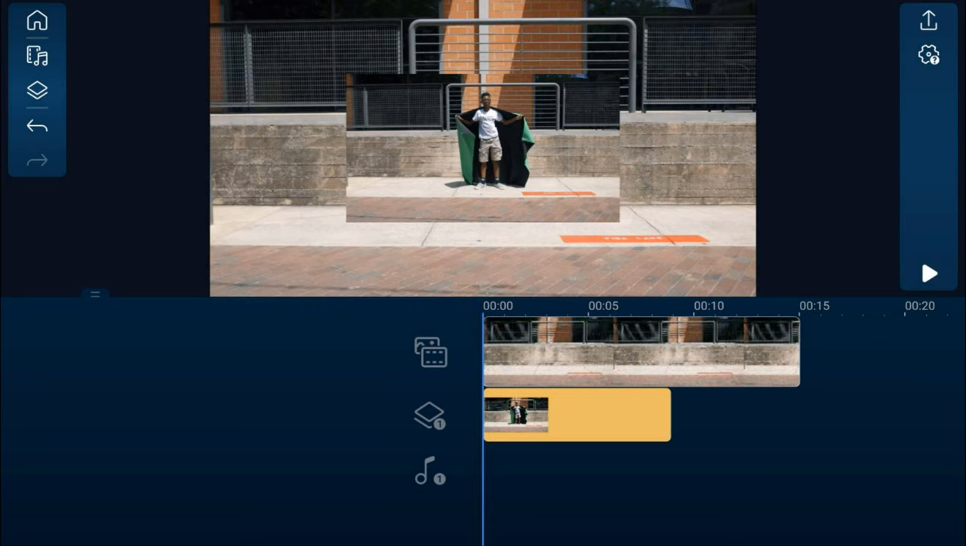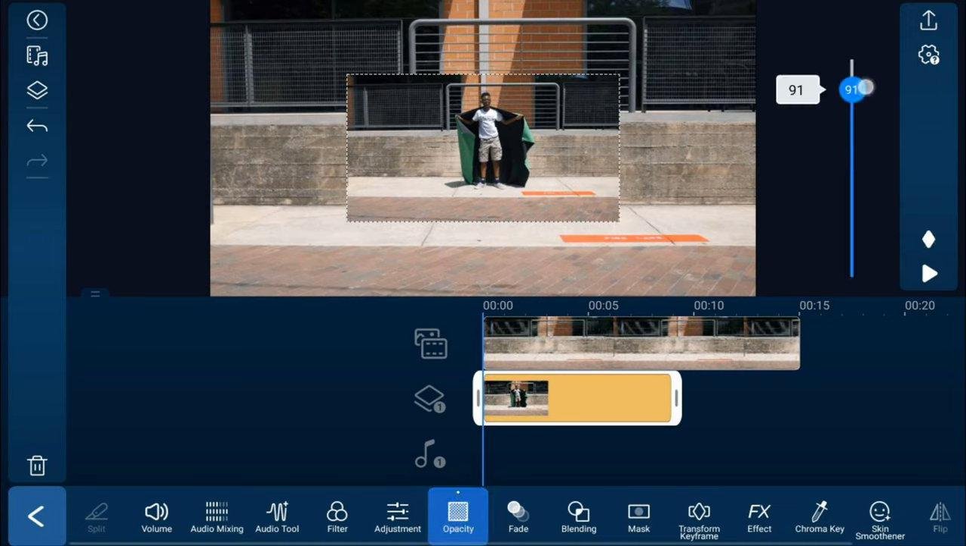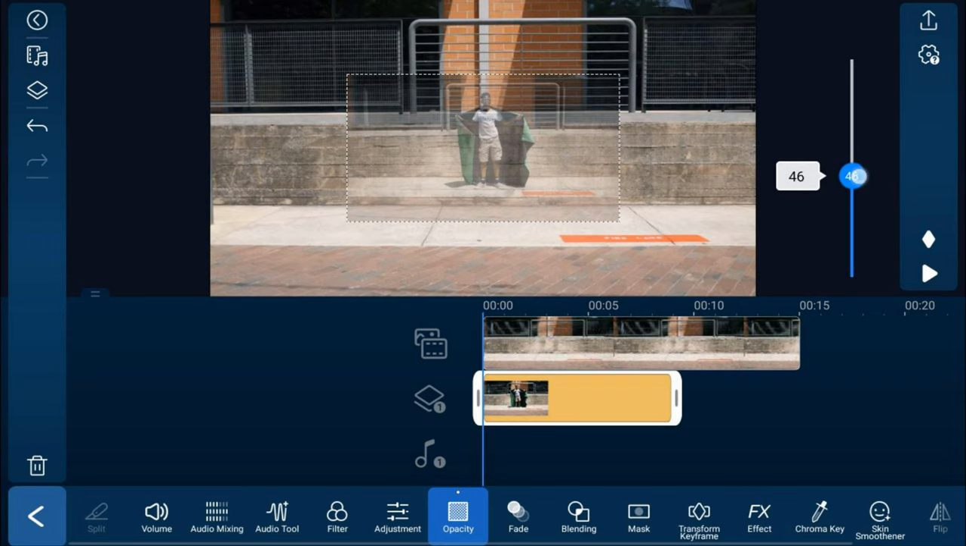Next, we wanna increase the scale of the clip on the overlay track so that it lines up with the background clip, which is on your main track. So go ahead and tap on the overlay clip. And then you wanna go ahead and tap on opacity. And we're gonna change the opacity to 50, and we're gonna do this so that we can see both of the clips at the same time.